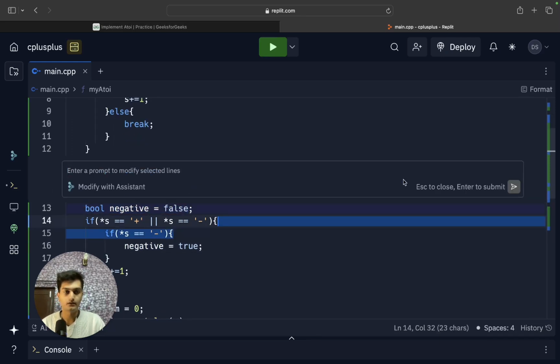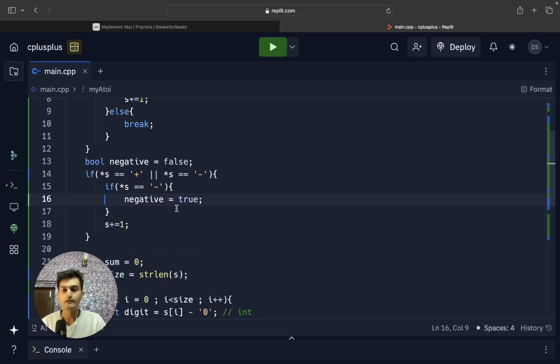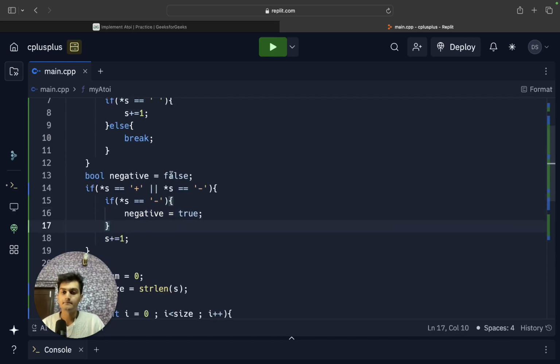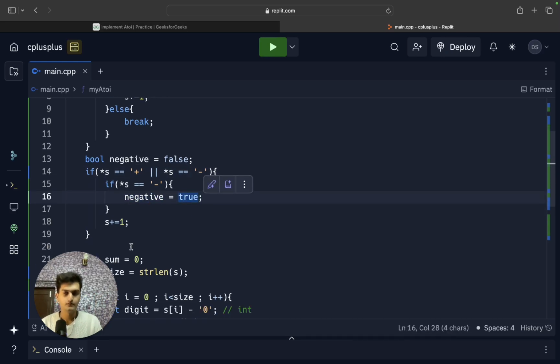Oh, wait, what? How to exit this? Yep. So if it is a positive integer, if plus sign is present, we'll just skip the s pointer to the next place. If minus sign is present, then again we will skip the s pointer to the next place, but we will mark it as negative. Cool.